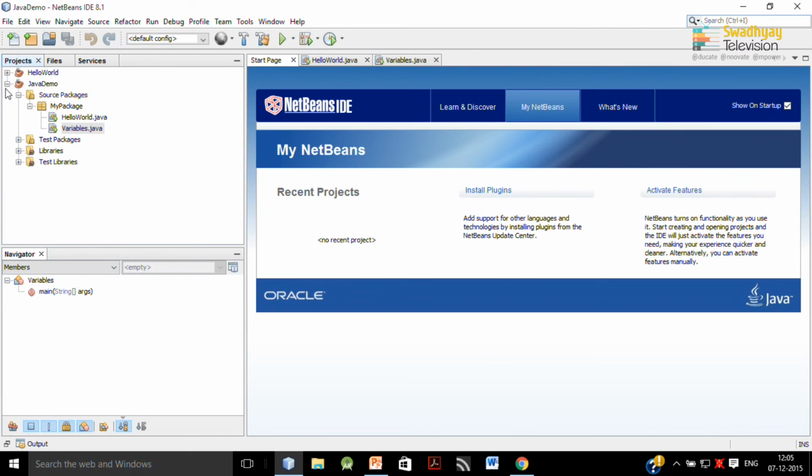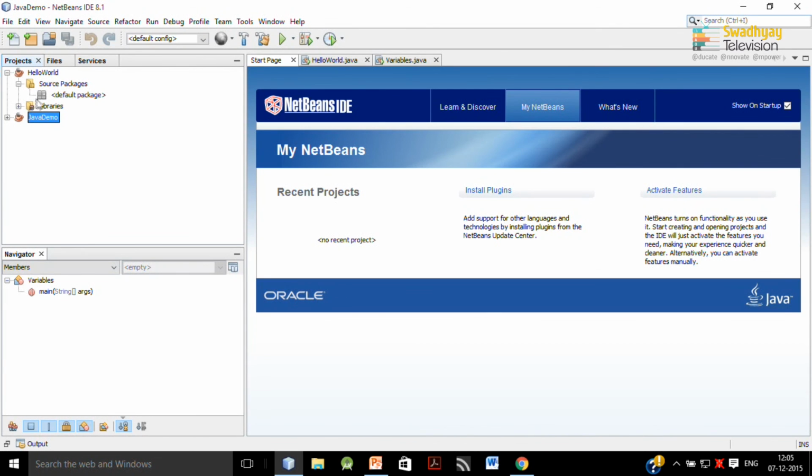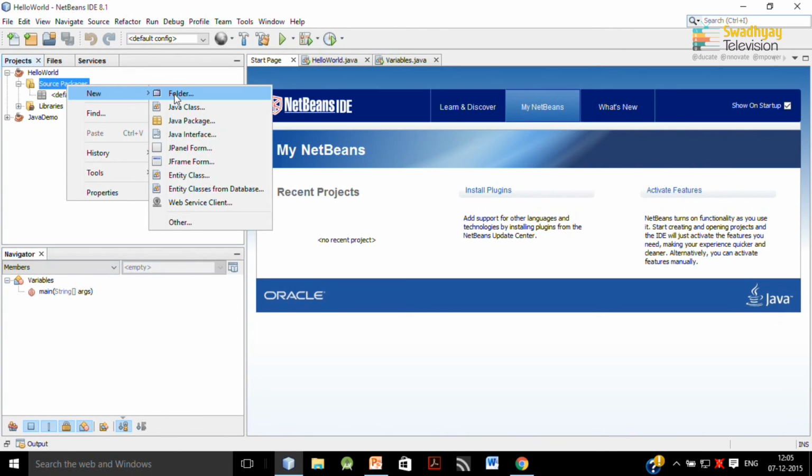So, this is my earlier project, here is our new project hello world. If you look at hello world, remember we are in the project window, there are a library and a source package. Now, I want to add a class inside my package. So, right click on source package and then select new, and inside new you have to select Java class.